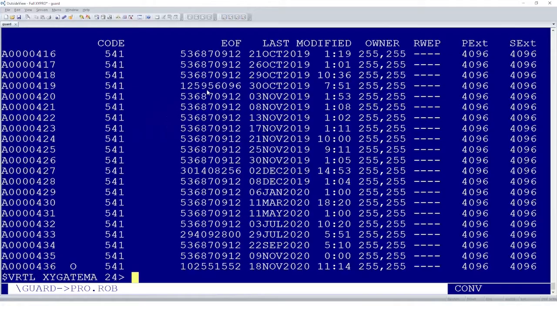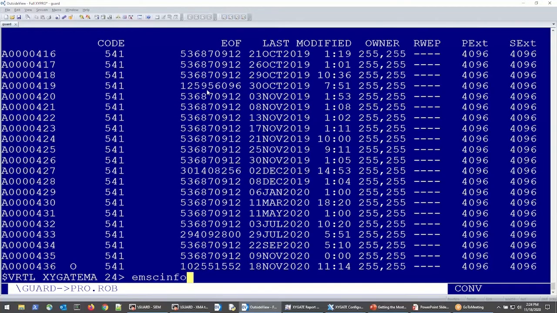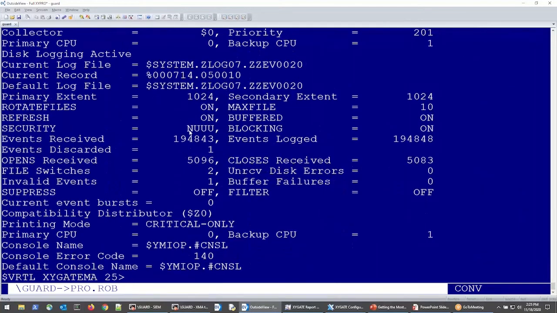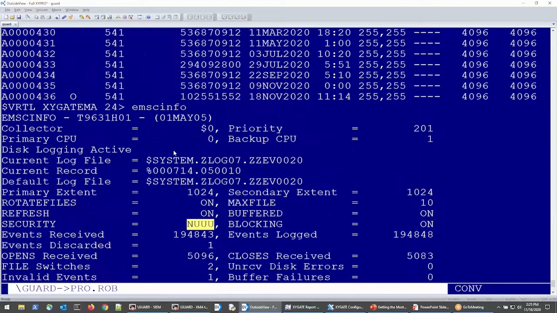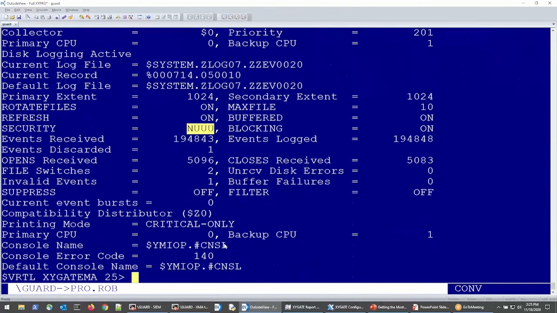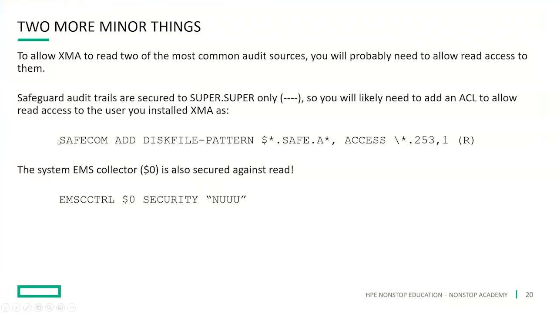The other one, like I said, is $0. If you'll notice in my environment, it is secured NUUU. When this system was first shipped, $0 is delivered as UUUU, which means I can't read events out of $0 by default. To change that, you can do an EMS CCTRL, EMS control, EMS collector control, $0, security, and a new string.